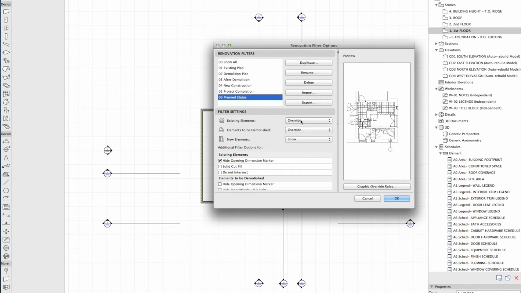An important thing to know is that when these elements are set to override, there's only one override style for each status. So, for example, I can't have elements to be demolished overridden with a dotted line in plan status and a dashed line in demolition plan. If it's a dashed line, they're going to show up as a dashed line wherever they're being overridden.